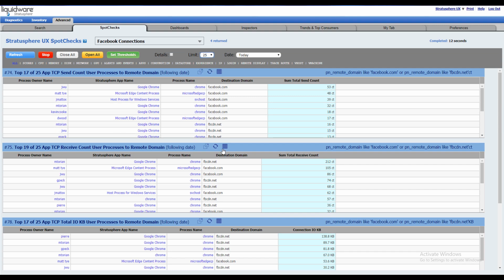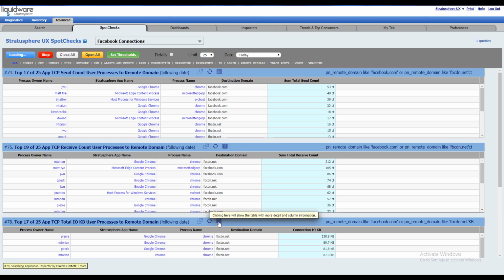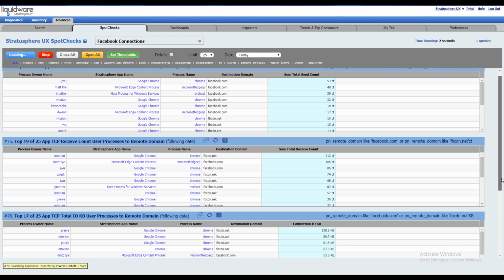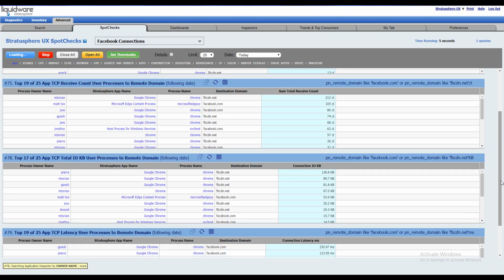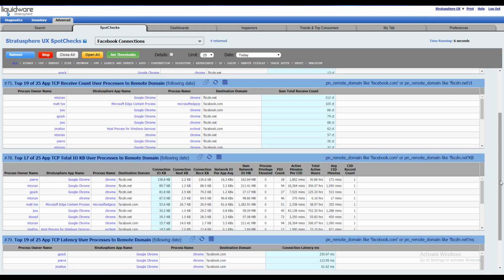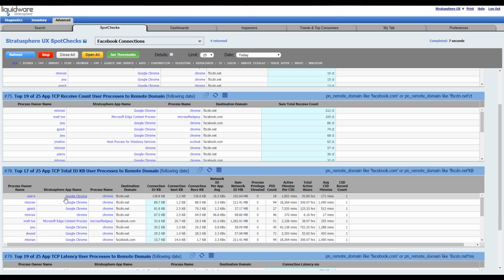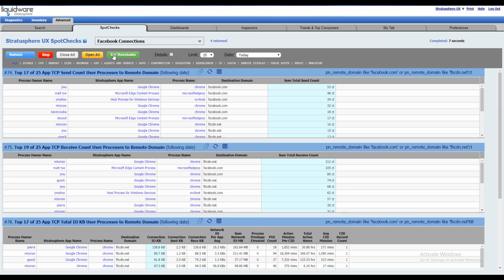You can also click and get more details on these connections. So for instance, I can click this table icon and get more details on the connections that occurred. So now I can see the same information. Pierre's Google Chrome had visited the Facebook Content Delivery Network, which also shows additional stats behind that transaction.